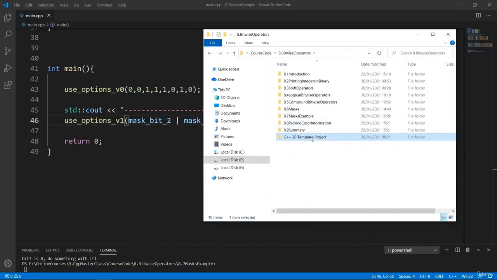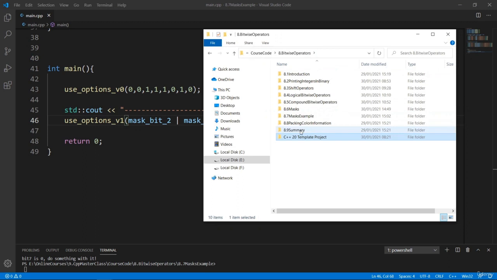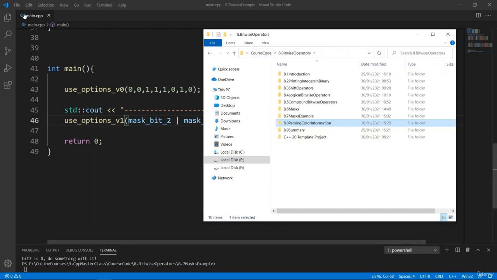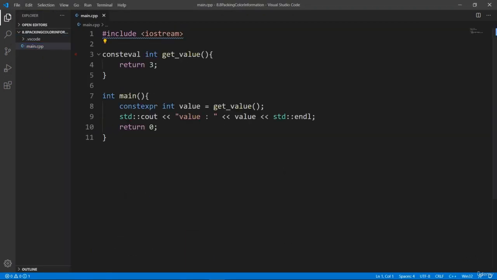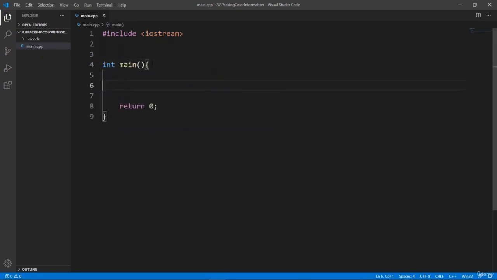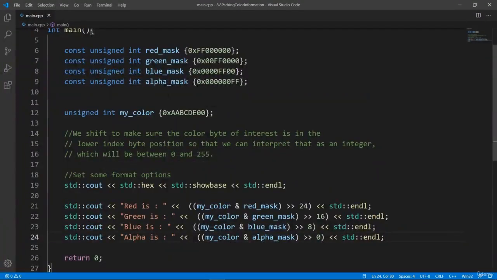Okay, here we are in Visual Studio Code. We're going to copy our template files. So let's do that. And after that, we're going to paste that in our lecture here, which is packing color information. We're going to open this up in Visual Studio Code pretty quick. And we're going to open our main CPP file. So let's do that. We are going to go down a bit and put in our code. And let's close this pane here so that we see the entire thing really nice.